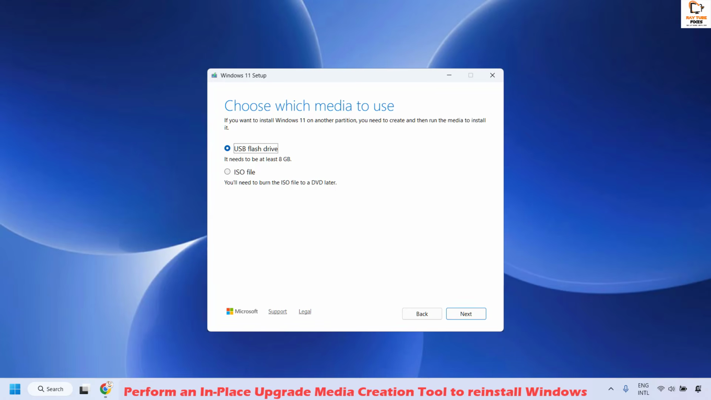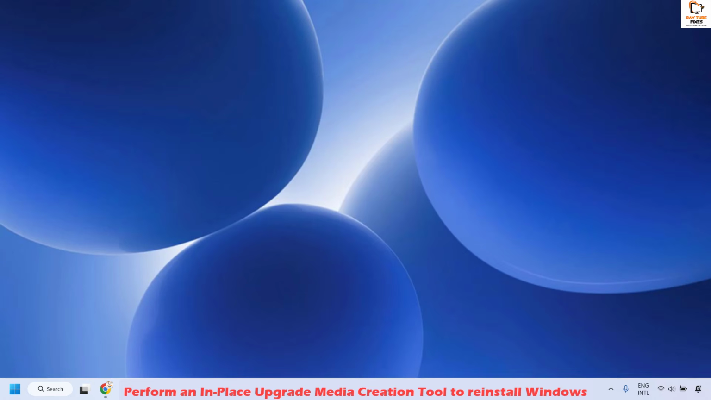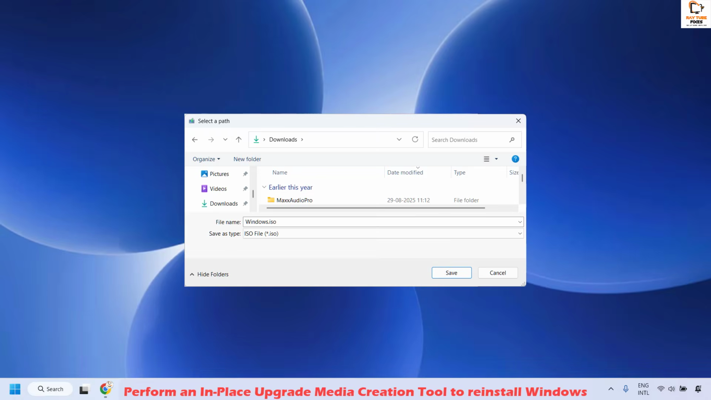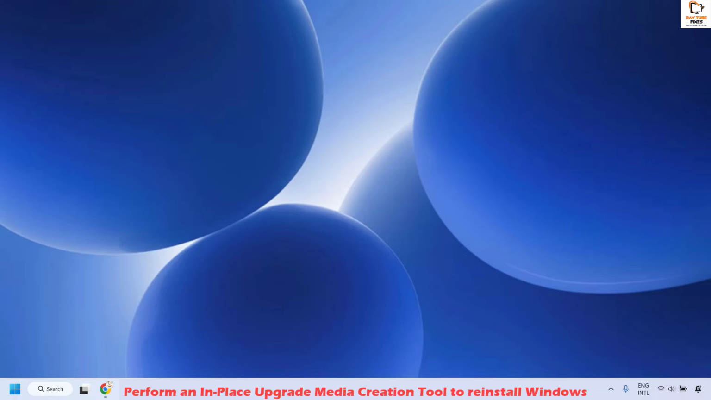That will go ahead and download the ISO file on your computer. You can choose the location to download the ISO file. Once the ISO image is completely downloaded, which will take about an hour or less than an hour depending on the speed of the internet.